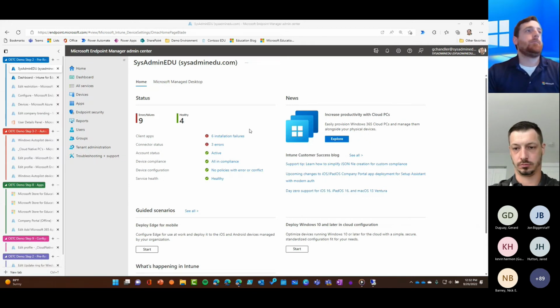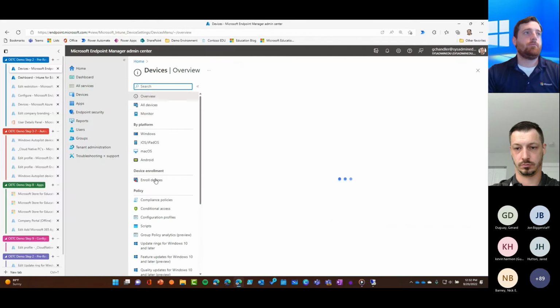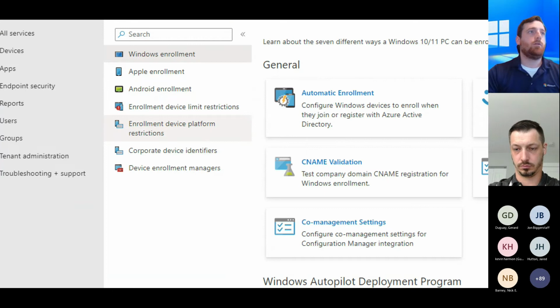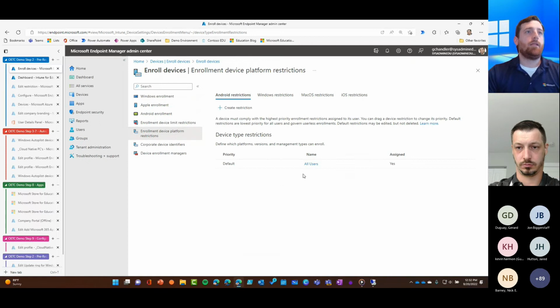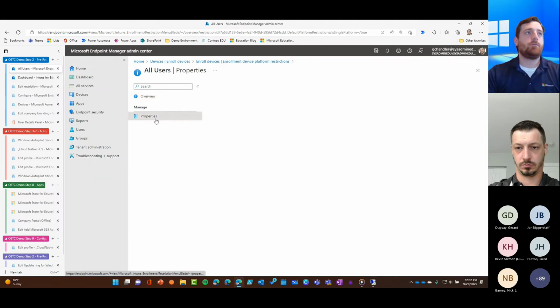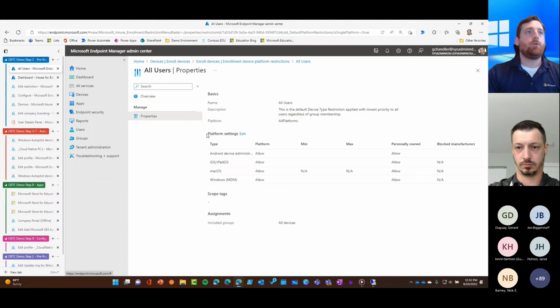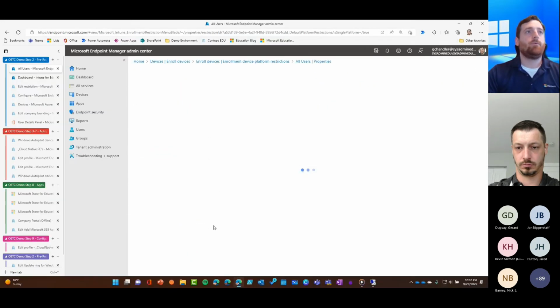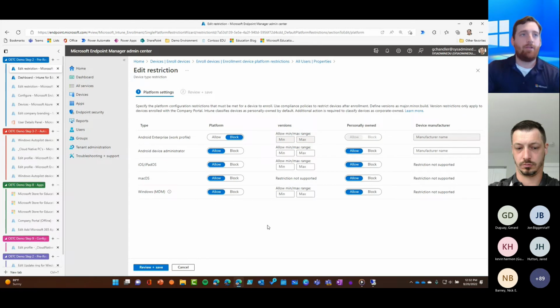And you will notice that we've got all of the capabilities available to us: devices, apps, endpoint security, etc. What I'm going to do is go into devices, enroll devices, and then I'm going to click something, let me zoom in here, called enrollment device platform restrictions. Like that, you're going to see a profile here that's default. We're going to click all users. I'm going to go into properties, and then you'll notice platform settings with a small little edit button here. And then click edit. And we have some controls available to us.